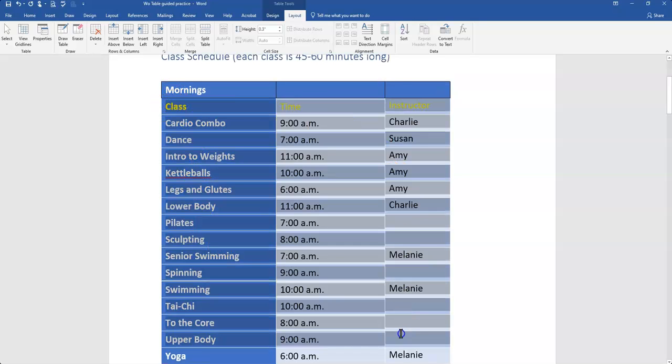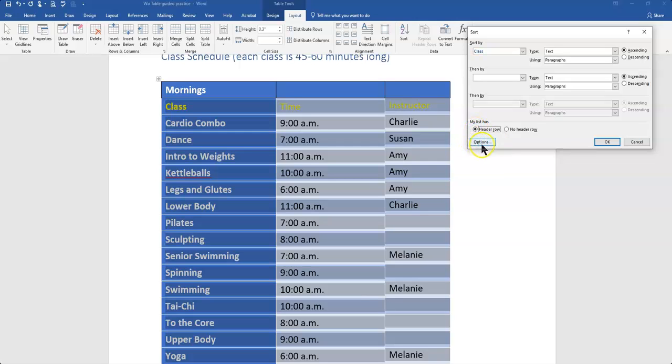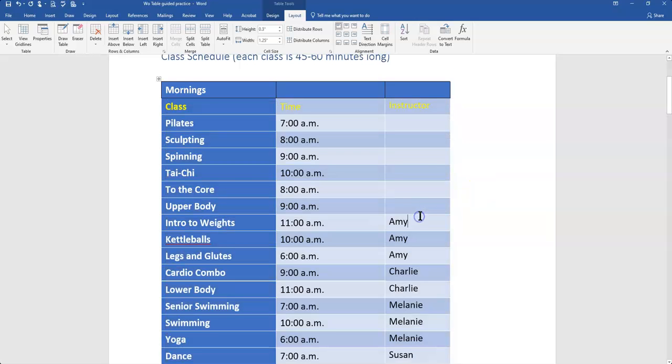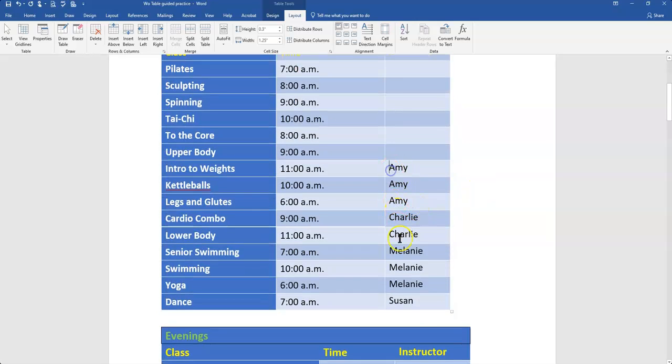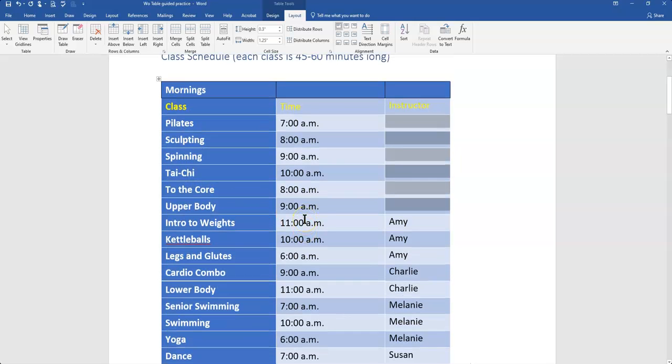I have some classes where I don't have teachers. Which classes are those? I can go to Sort and header row, but now I want to sort by instructor. And I can sort ascending, which is A to Z. So Amy is at the top, Susan is at the bottom, and if the cell is empty, that actually goes before the letter A. So then this lets me know exactly which classes I don't have instructors for.